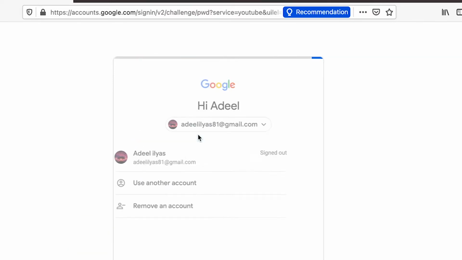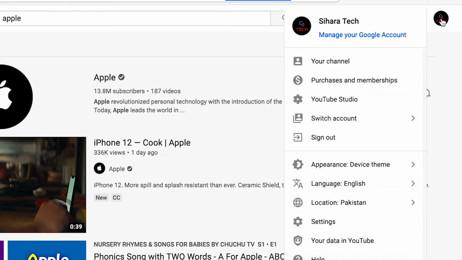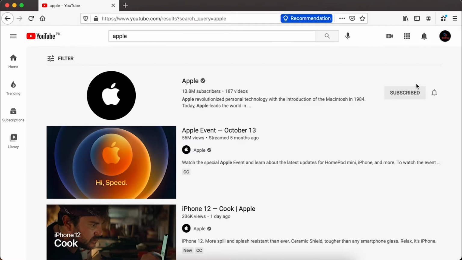Okay, let me provide my account credentials. As you can see from the top right corner, your profile picture is shown. If you have multiple channels already, then select the appropriate channel for your video. Please click on Switch Account and select the channel you want to upload your video in. But if you only have a single channel, then it is already selected by default.